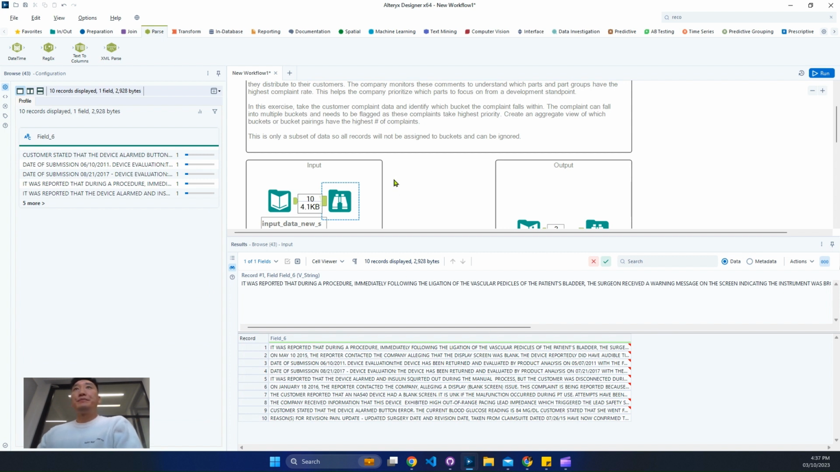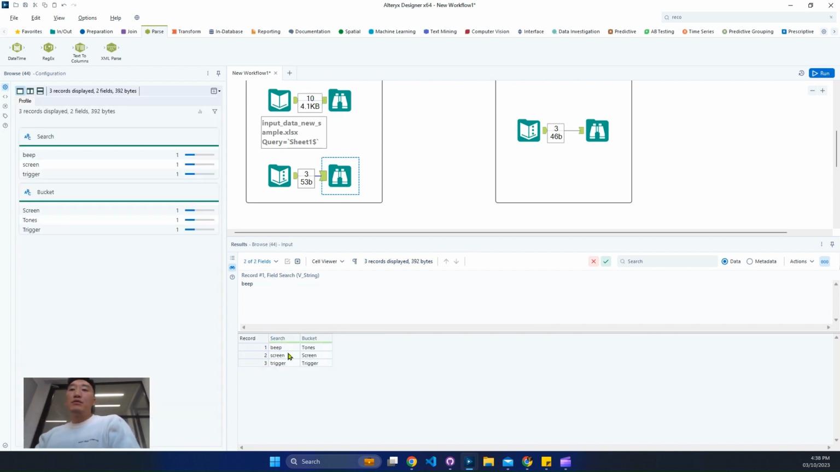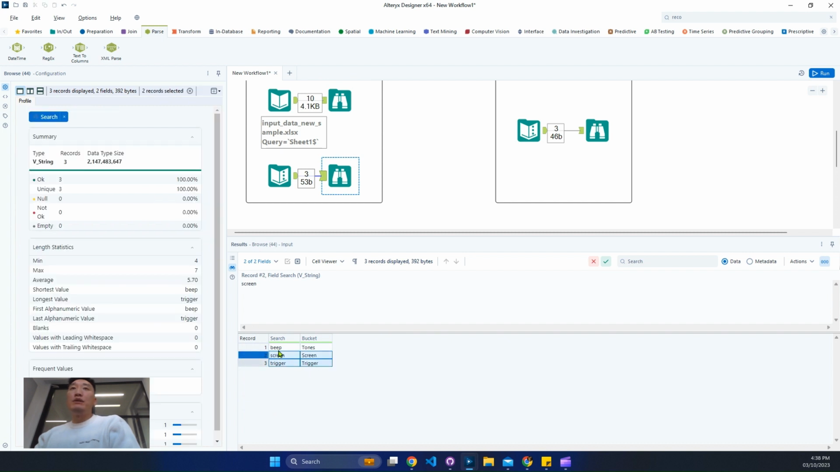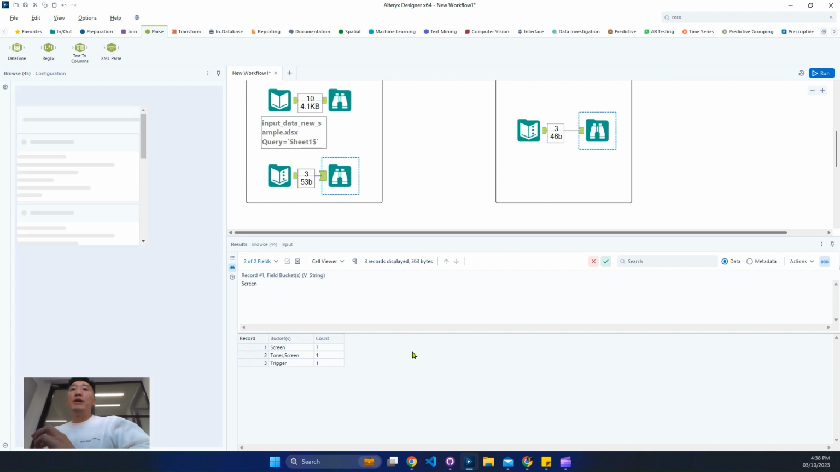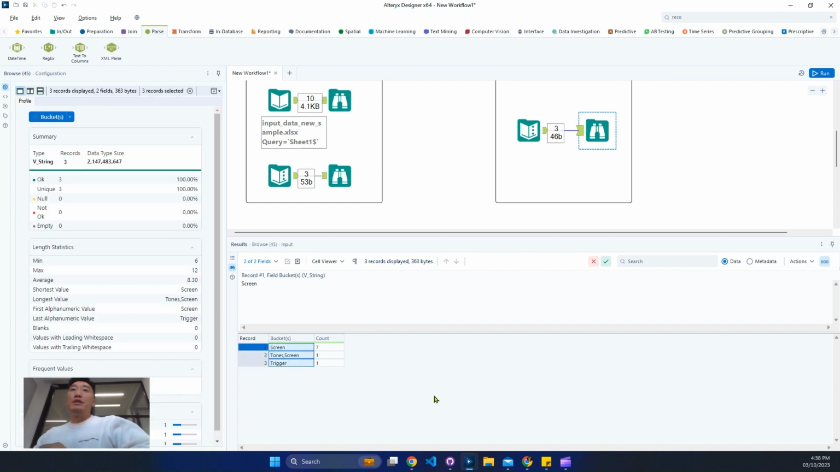We have the lookup table here. We're looking for three keywords: screen, trigger, and beep. We're looking to match them into different buckets, so we're going to be a bit careful. The final answer we're looking for is how many keywords fall into each bucket.